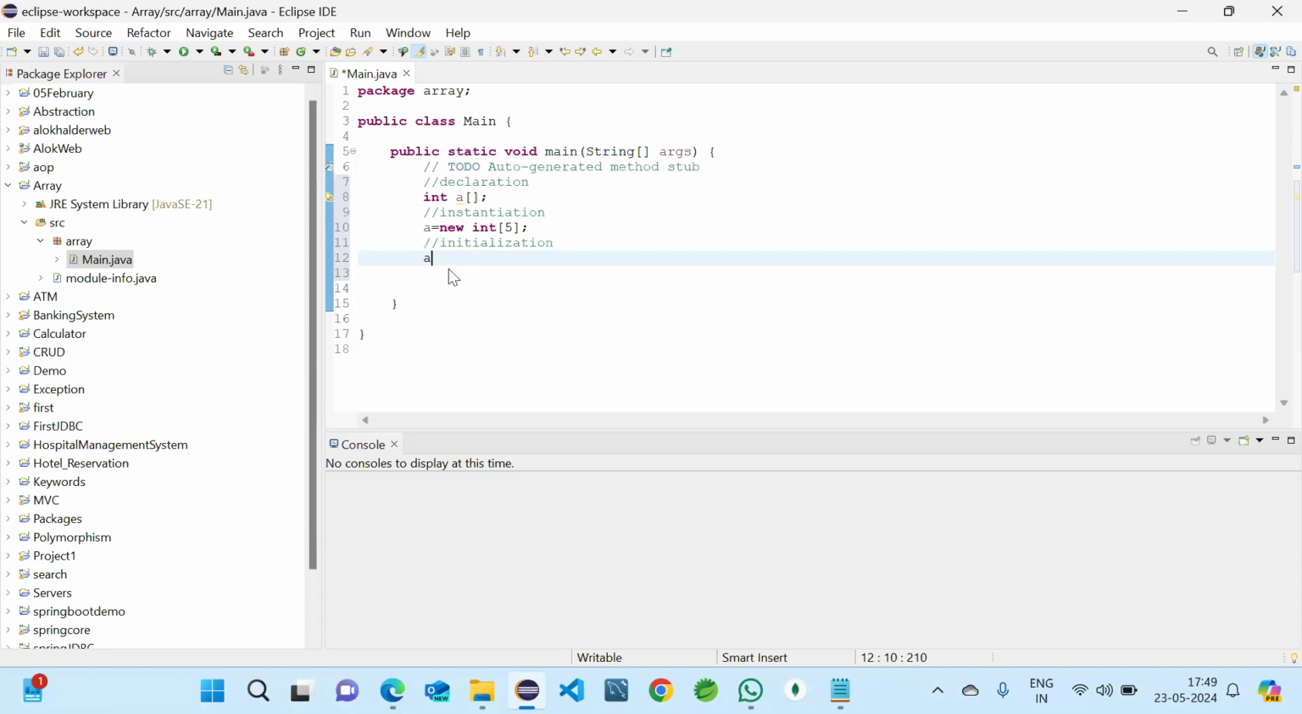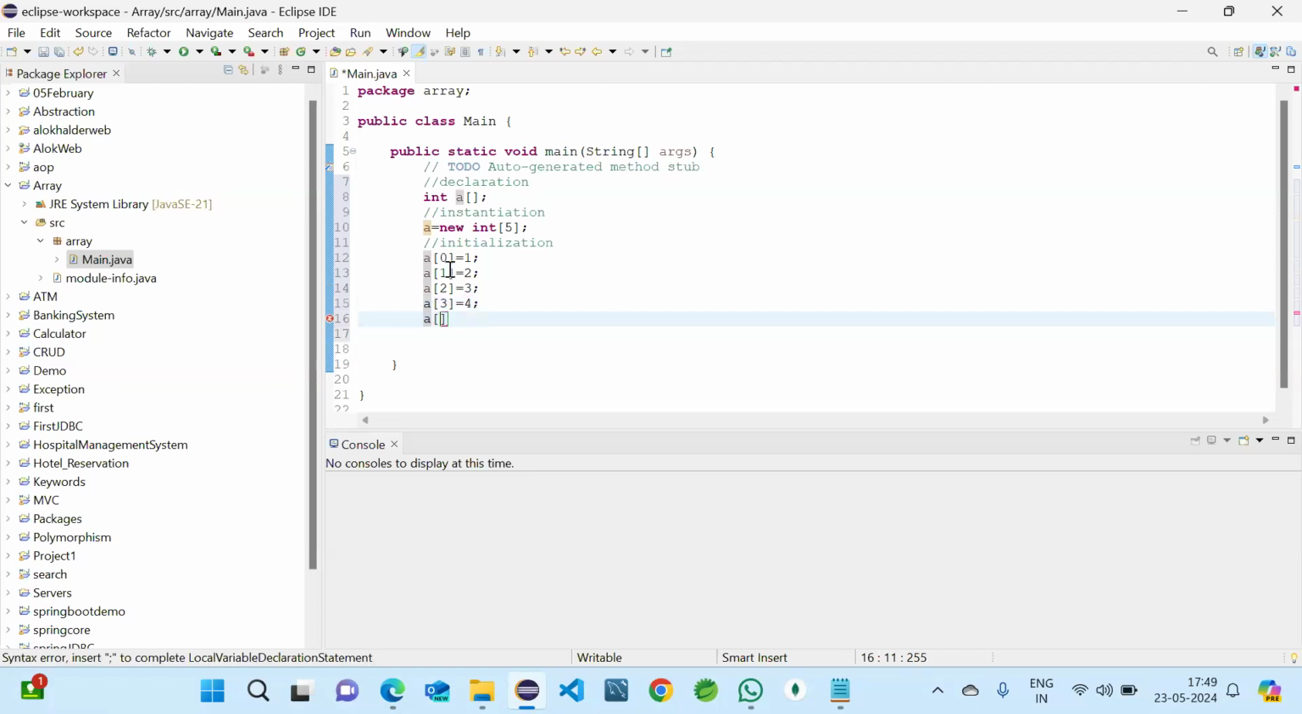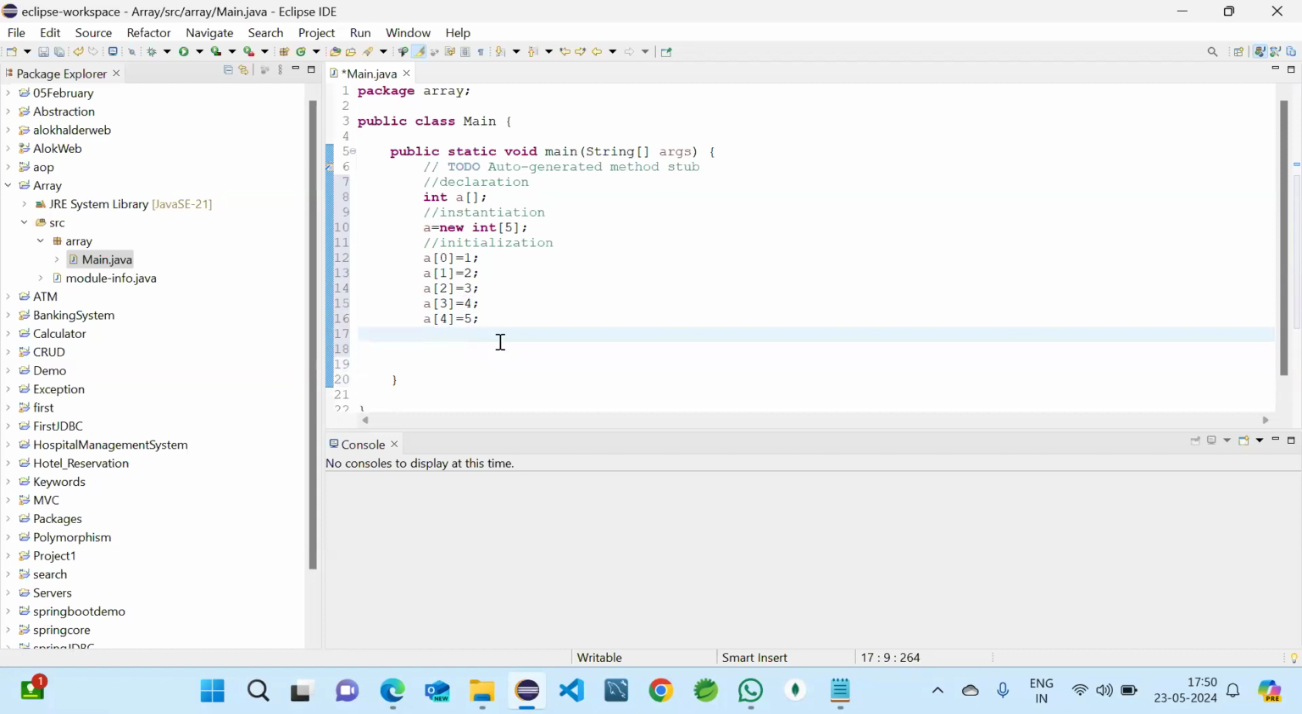And initialization will be done like, it is a simple way I'm doing for your understanding. So a of 0 I'm assigning 1, a of 1 I'm assigning 2, a of 2 I'm assigning 3, a of 3 I'm assigning 4, a of 4 I'm assigning 5. So that's it, 5. If we use extra also, it will throw the exception, and that will be discussed in, I think, tomorrow's class. Exception handling, which is the most important concept in Java.